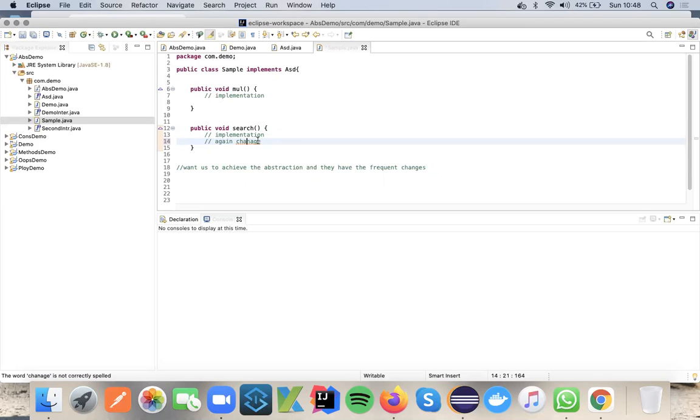So now what will happen? Whatever classes implement that interface, every class we have to modify. We have to go to this class, find the search method, and modify it. And some other class also implementing this, we have to go and modify. And some other class also implementing this, we have to go to that class, search for this method and modify it.